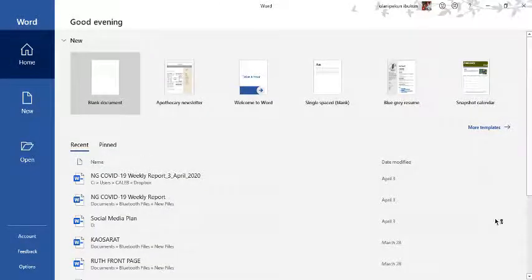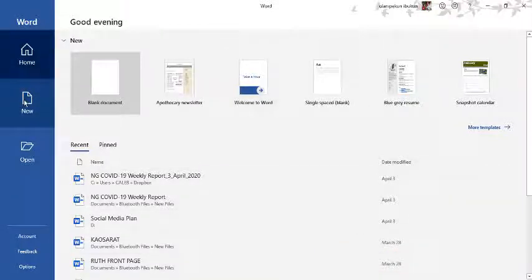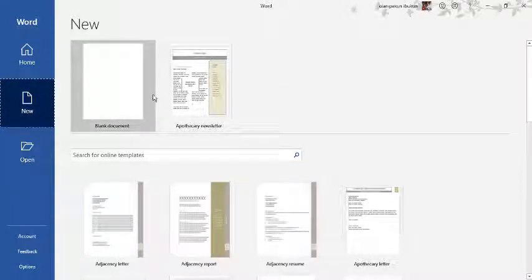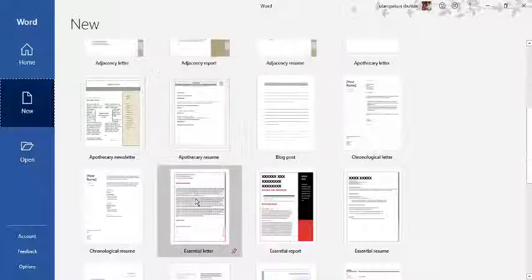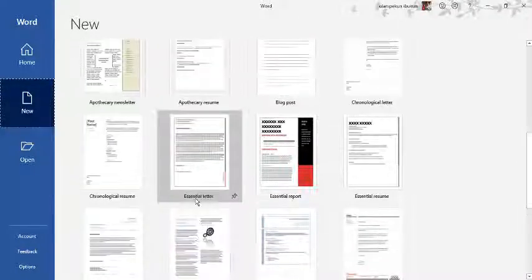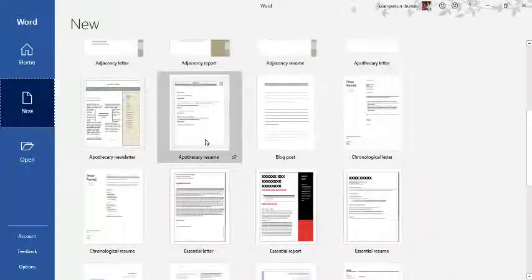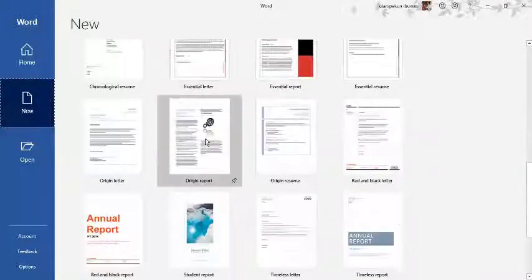To do a quick introduction of this area, we have several links and commands here that you can use. This is the home view. You can have the new option. If you want to start a new document, you may want to start from a blank document, or use some of these beautiful templates that are available here. For example, if I want to type a letter or a resume, I can just pick a template here, and from that I can begin to type my letter.